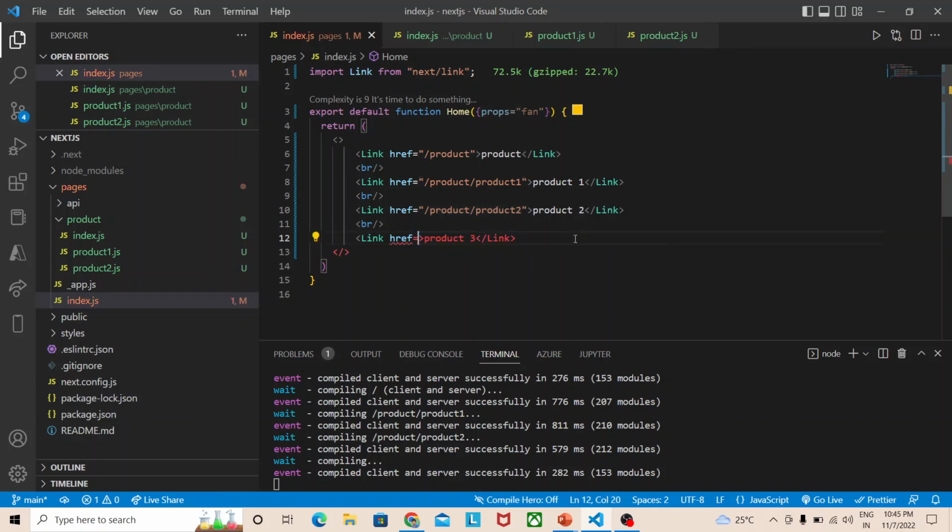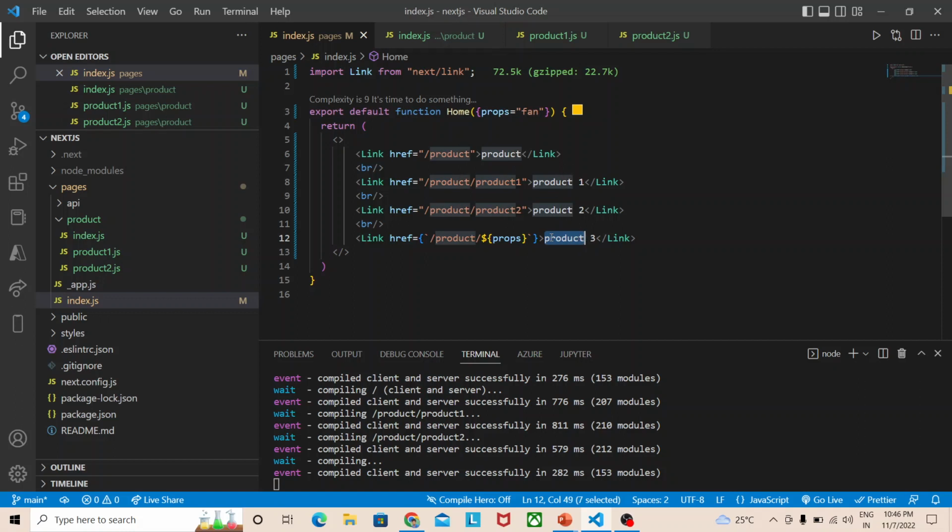Now I'm going to remove this curly braces. For dynamic contents we are going to provide string literals. So variable product. So here fan. So instead of this, here also I'm going to provide props. So if we change the value here, it also change here.